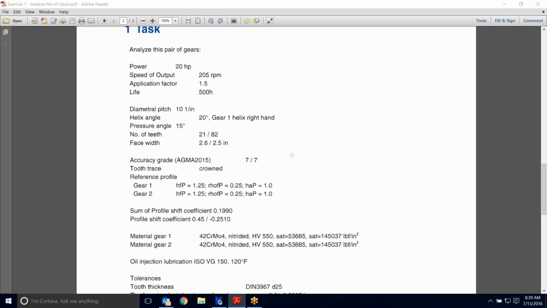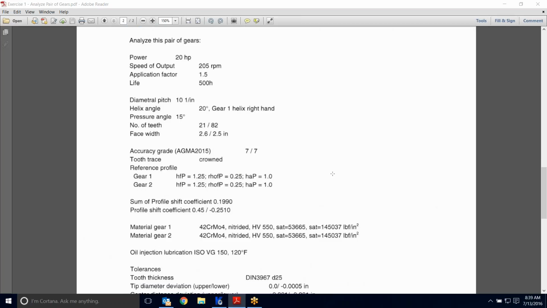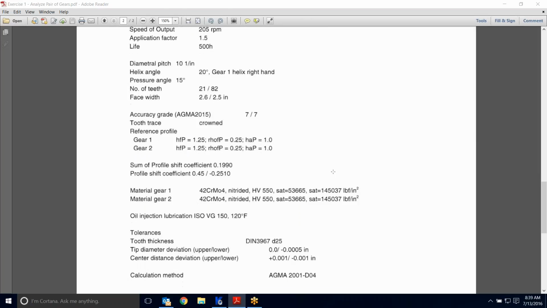It's 205 output speed, 500 hour life. The application factor is 1.5, so it might be something industrial, maybe a gas engine is driving it, or maybe it's in a pulp mill, something like that. We can see it's 20 horse. We have a known diametral pitch, a helix angle, a pressure angle of 15 degrees. We have the teeth numbers, the face width.